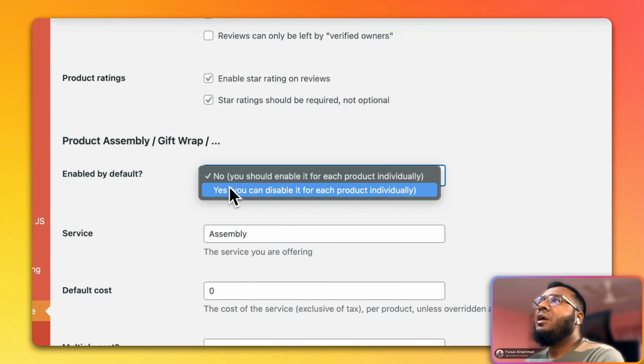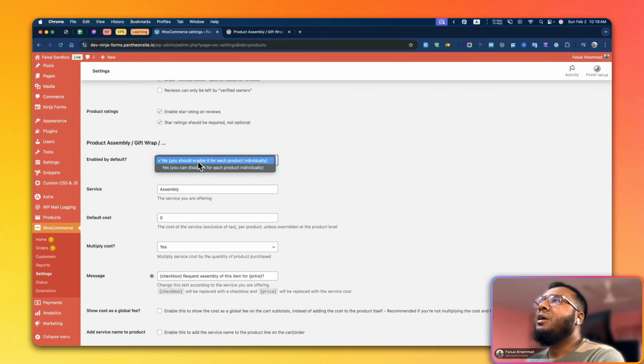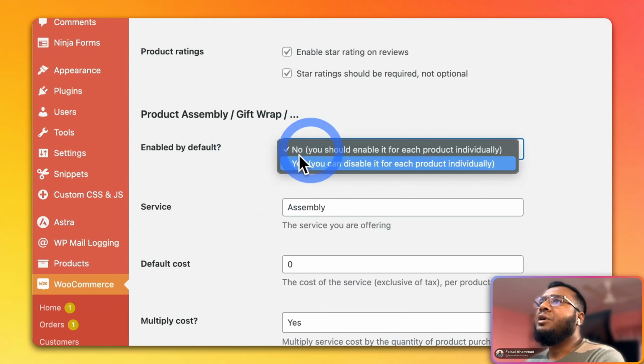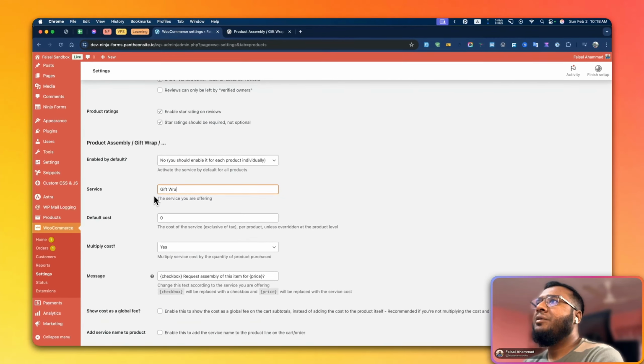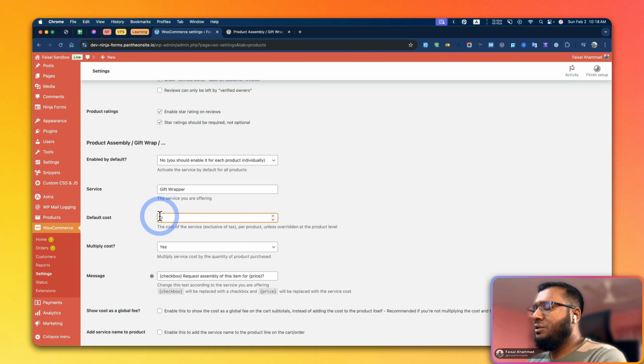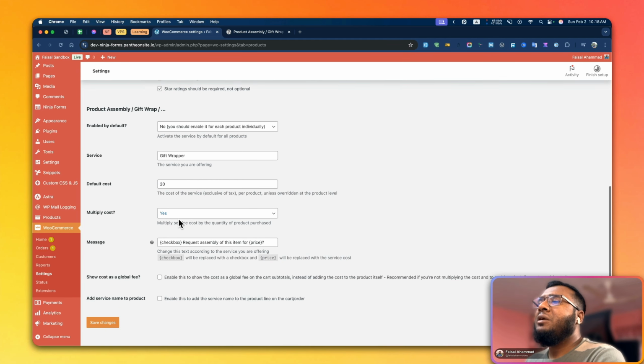So you can enable for every product individually, but you can also add for all products at once. Like you can add for gift wrapper, default cost is 10 or maybe like 20. Multiply cost, that means it will cost double for the multiple products. Like if you add 2 products, it will cost you 2x.